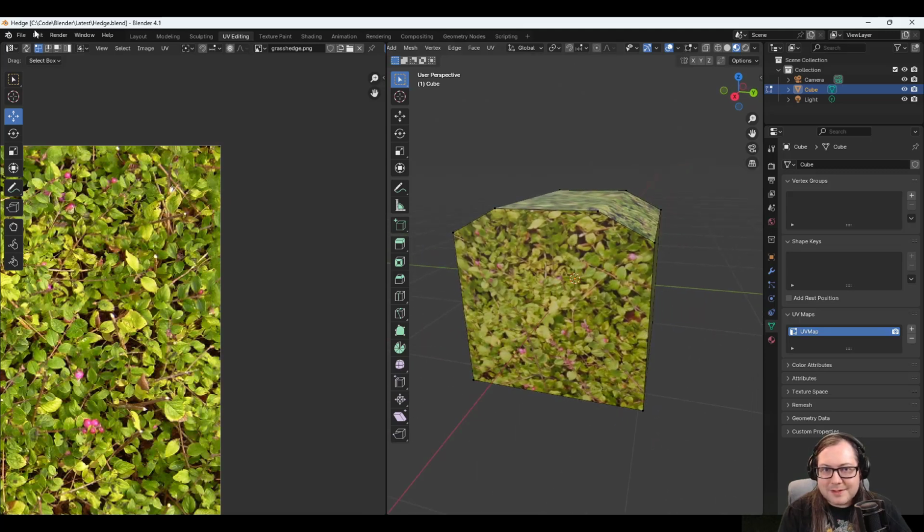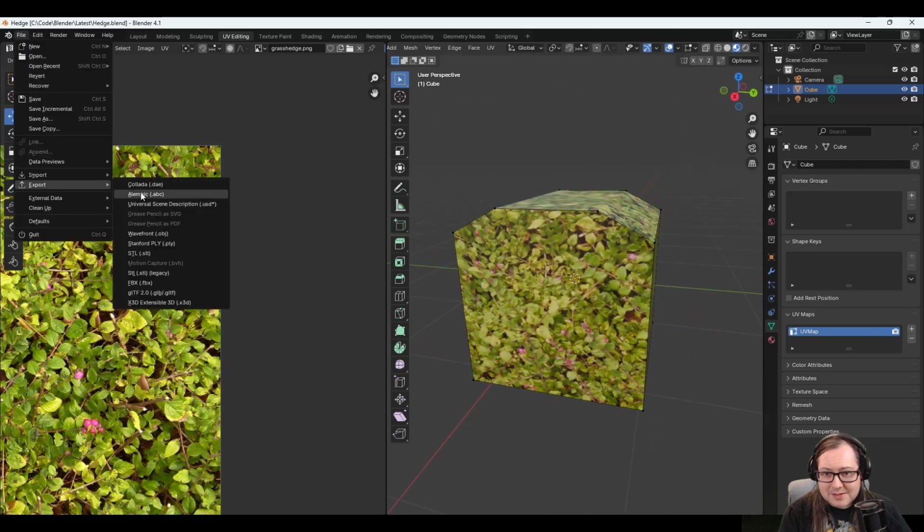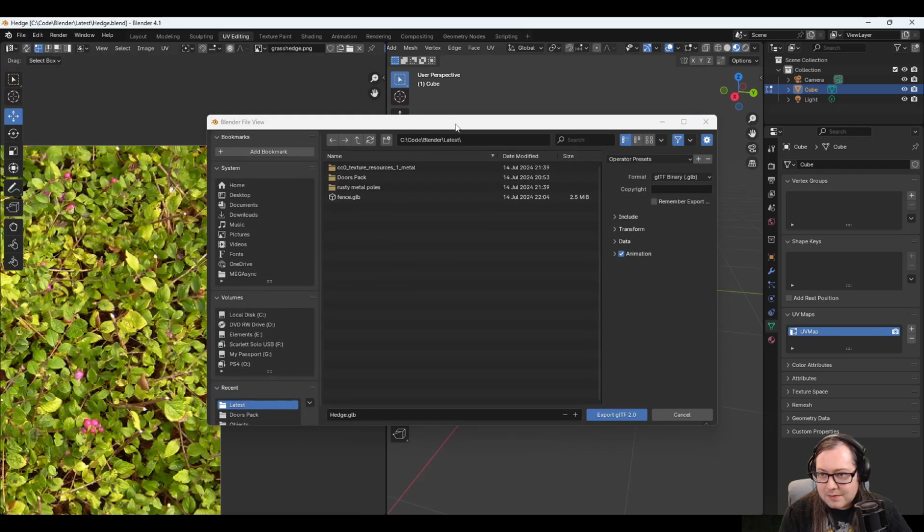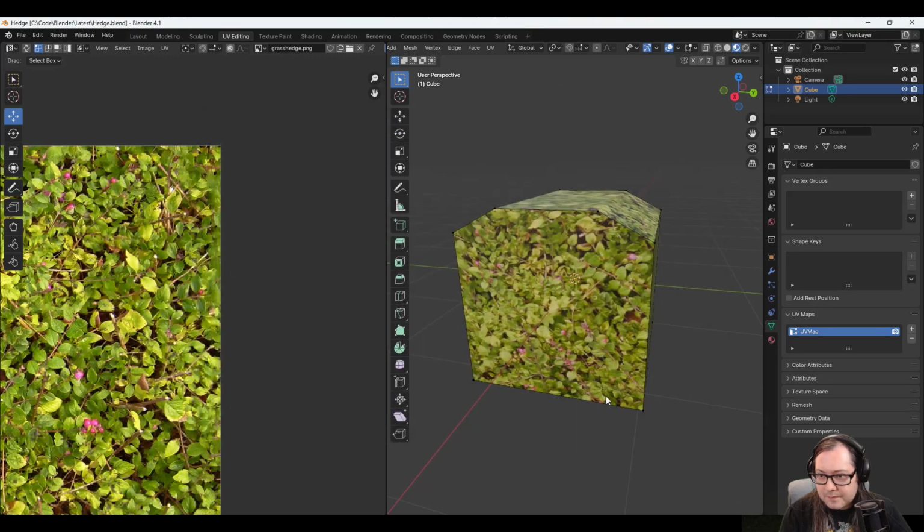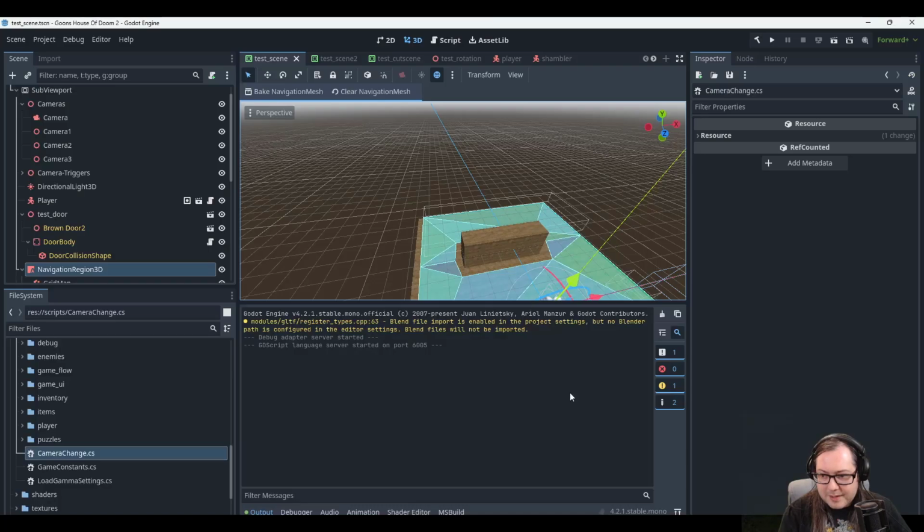I'm actually really interested to see what happens when I import this in Godot, because something got wacky with our fence that we made last week. And I'm hoping that that does not happen again, but we're about to find out.